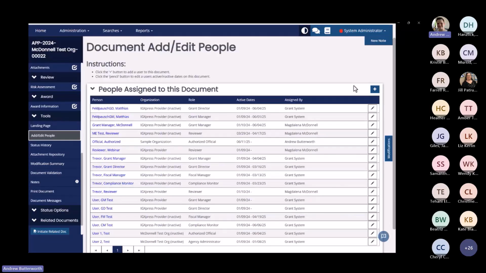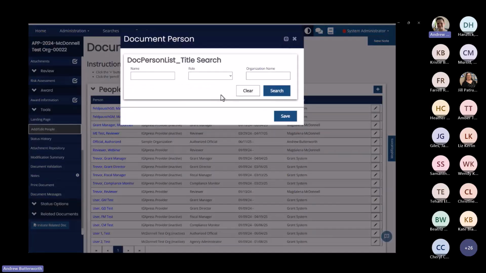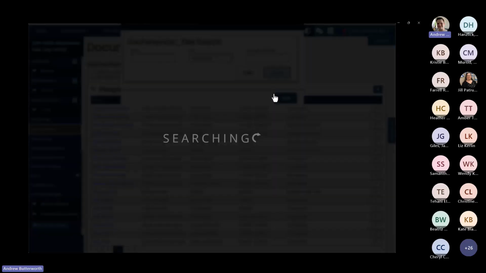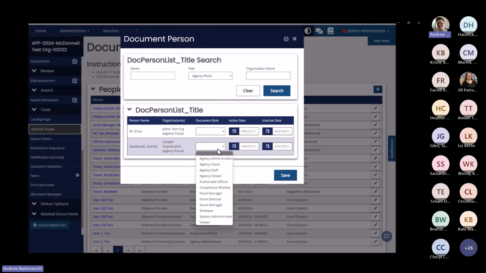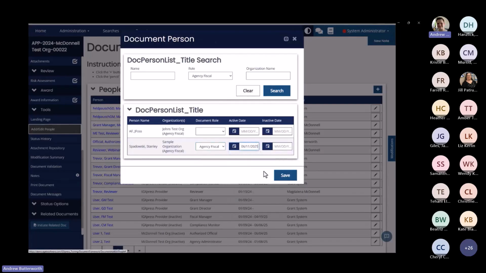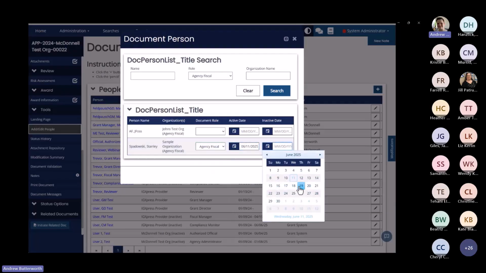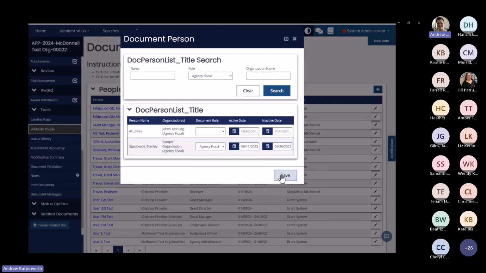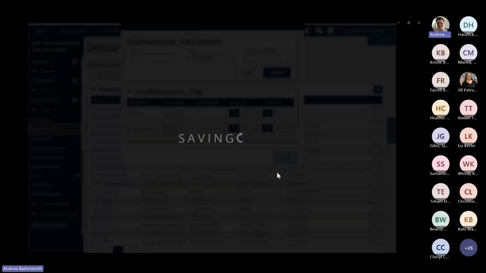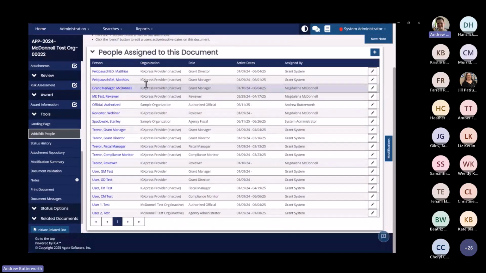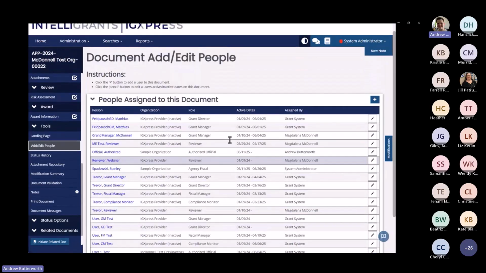I can also add a new user to the document by selecting the Add button. I would first need to search for that user in the system by either their name, their role, or which organization they're attached to. After searching for them, I would then be able to select what role I would like to add them onto for this document, when I would like their active date to be, and if I would like to set an inactive date for them in the future. After hitting save, that user would then be added to the list of users on the document for Add Edit People.